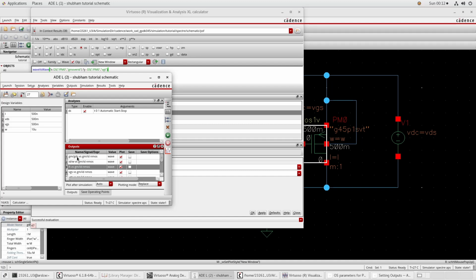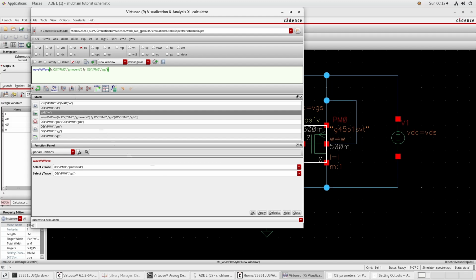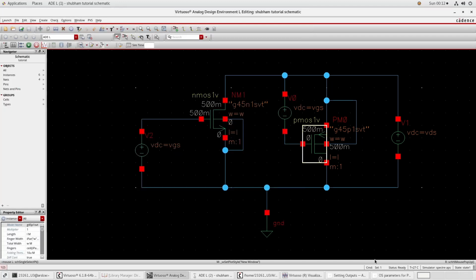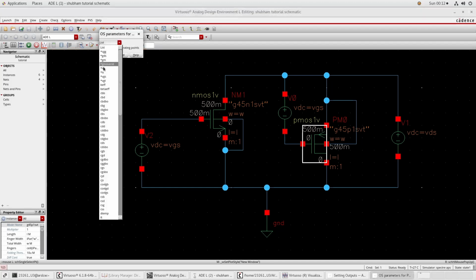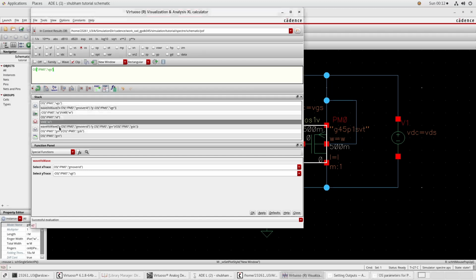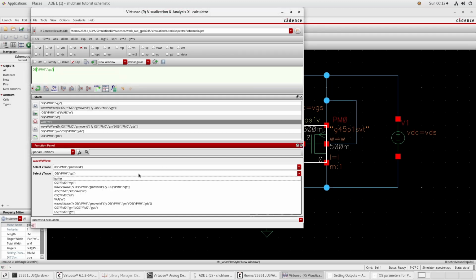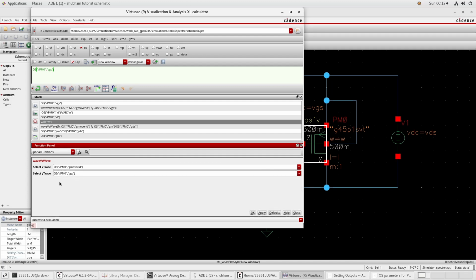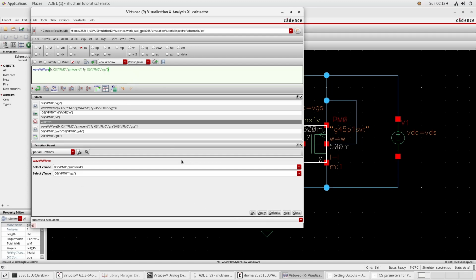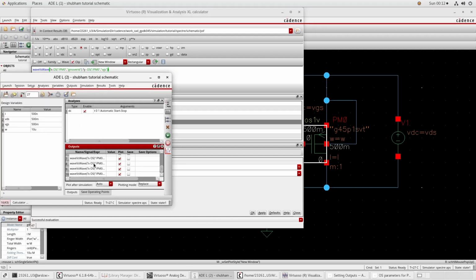Now we had plotted GM by GDS, ID by W, FT, and VGS versus GM by ID, and VGT versus GM by ID. So five plots were for NMOS, and here 1, 2, 3, 4, only 4. So one more is for VGS. Click VGS, send to the stack, now we can plot. Again here we have to put a minus sign for PMOS. So apply and then send to the ADL. So 5 plots for NMOS and 5 plots for PMOS.